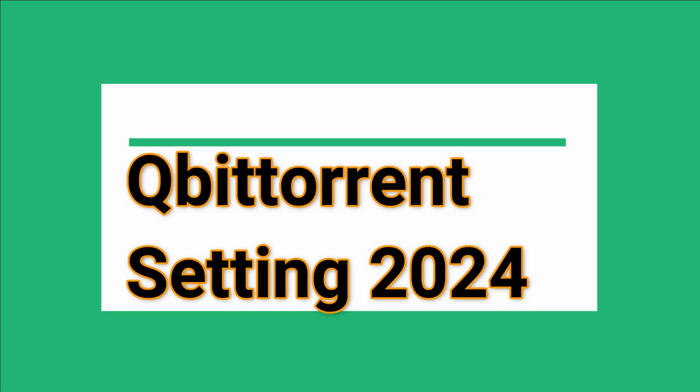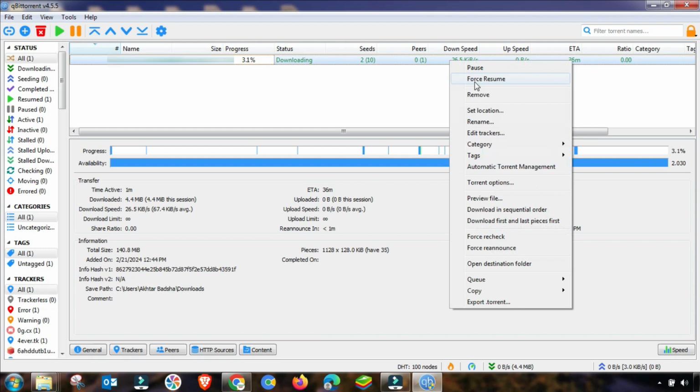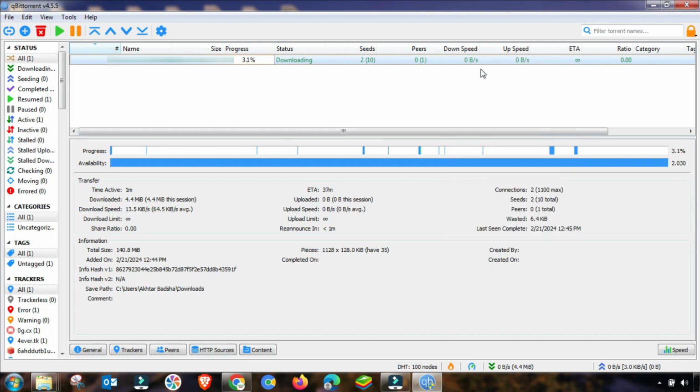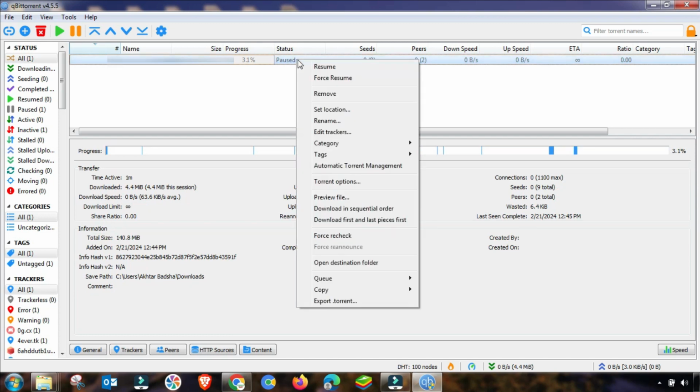I am facing slow download speed on qBittorrent, so I have found this magic setting. If you still have the same problem, then you can also change the setting accordingly. You will get high speed, the stall problem will be fixed, and any connection related issues will also be fixed. So let's start step by step.